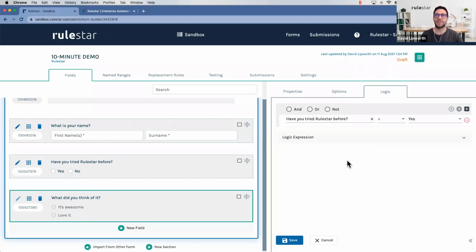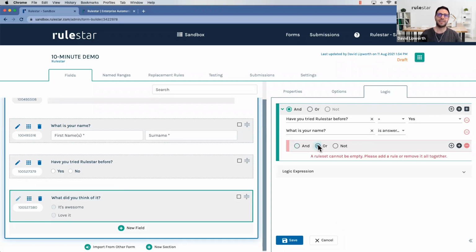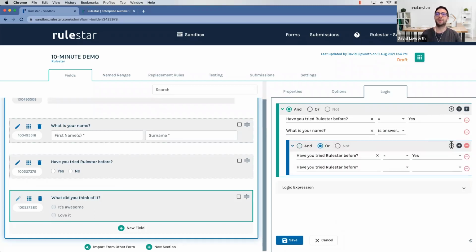What this allows you to do as well is craft really complex rules, combining logical rules with different operators really easily. You could say, only show this question if both, so and, have you tried Rulestar before is equal to yes, and the question, what is your name, is answered or is not answered. And you can even add whole rule sets, as we call them, which allow you to create whatever combinations of and or you might like.